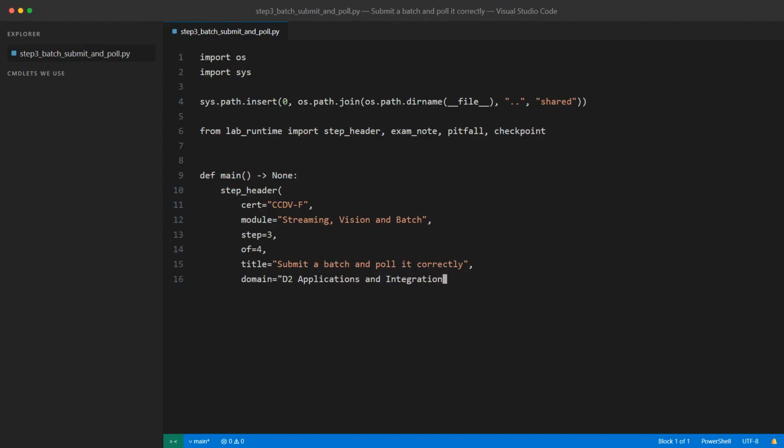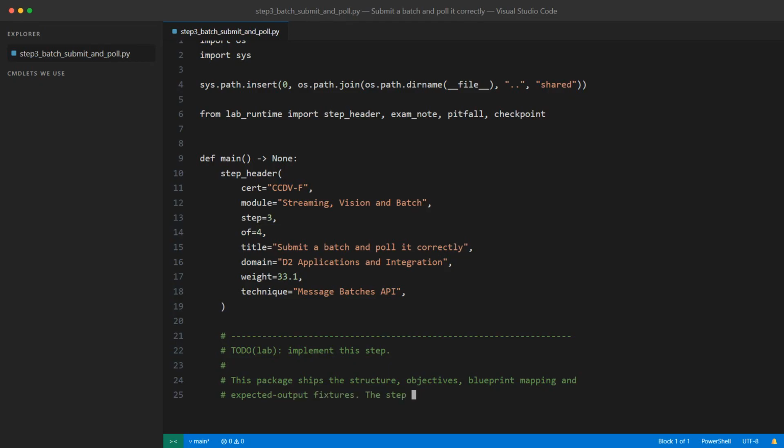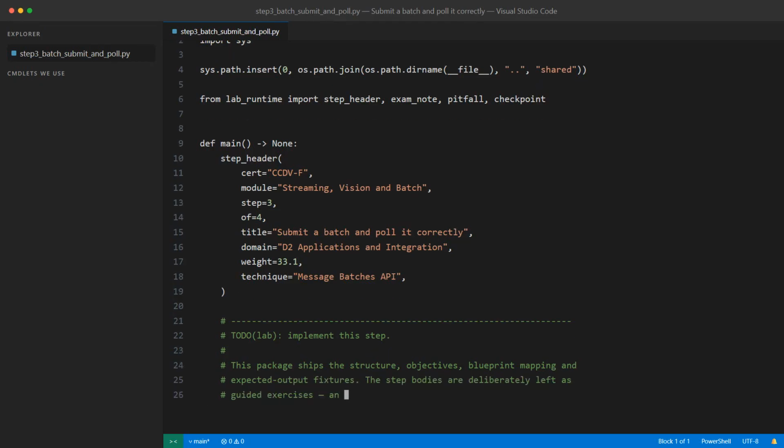First, we import the shared lab runtime and call step header to display the step banner. Then we submit the batch. We read a JSONL file of 120 requests, each with a custom ID, and call the messages batches API. The response gives us a batch ID.